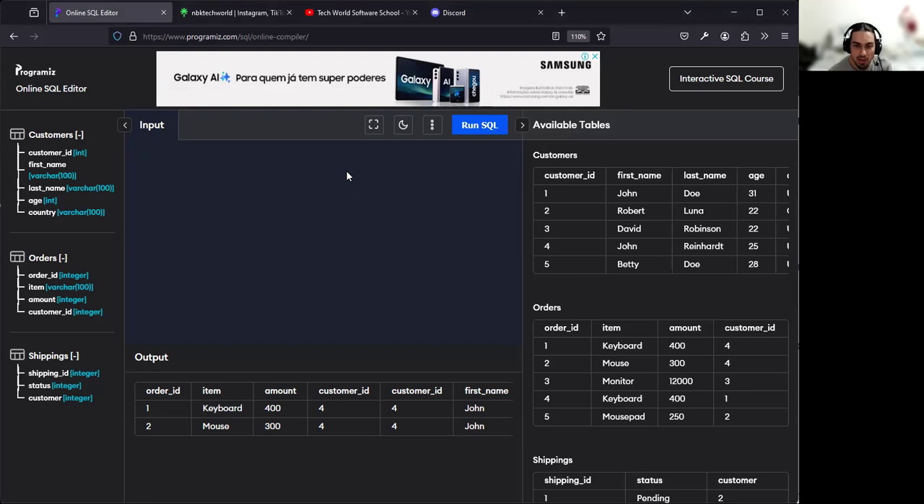How can we ask how many keyboards were sold? How can we know? Well, I go to orders, select, start from orders, and I must know only information about item keyboard. So where item equals keyboard under quotes.